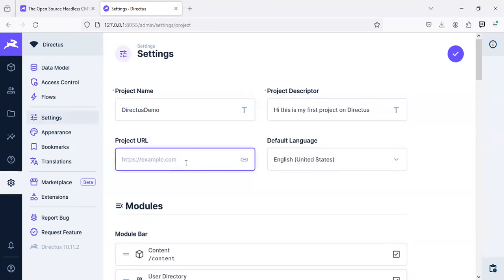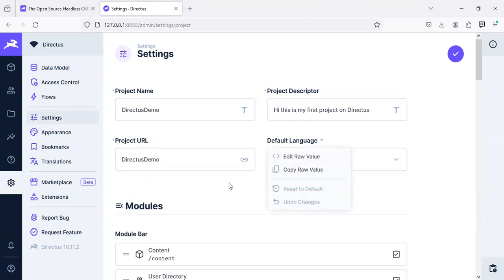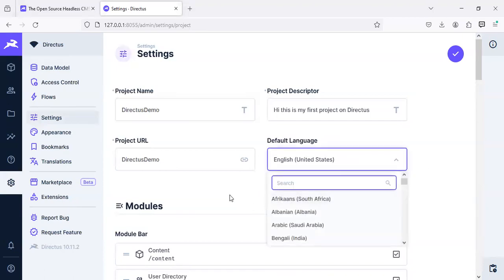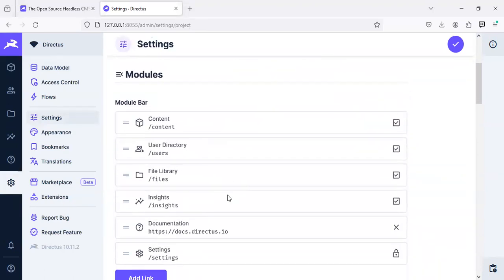Again, you can provide the URL. So Directus demo, your wish. I just don't want any kind of confusion, so I'm just mentioning the project name as the project URL. Then you can select the default language.